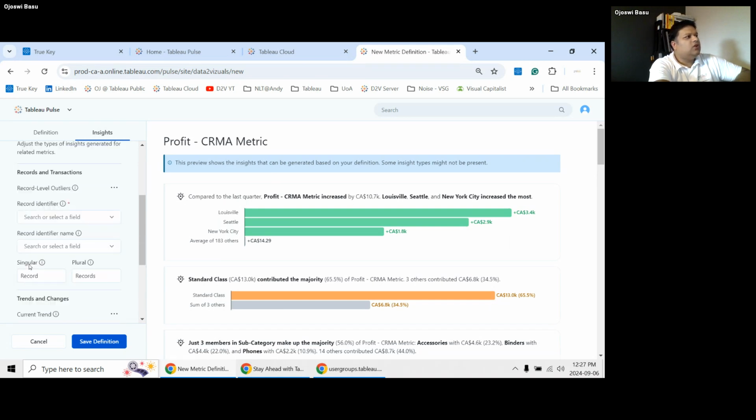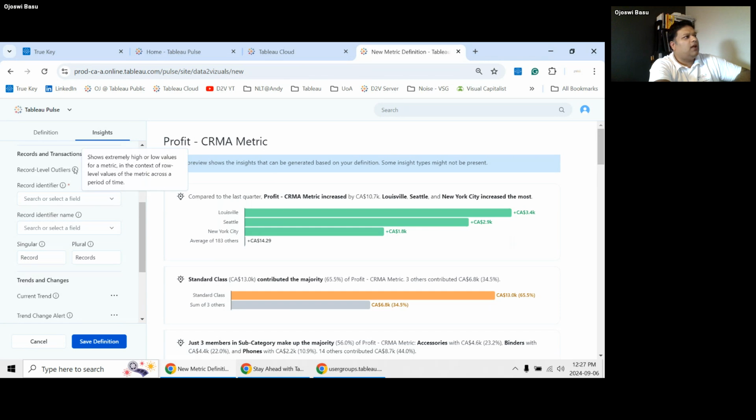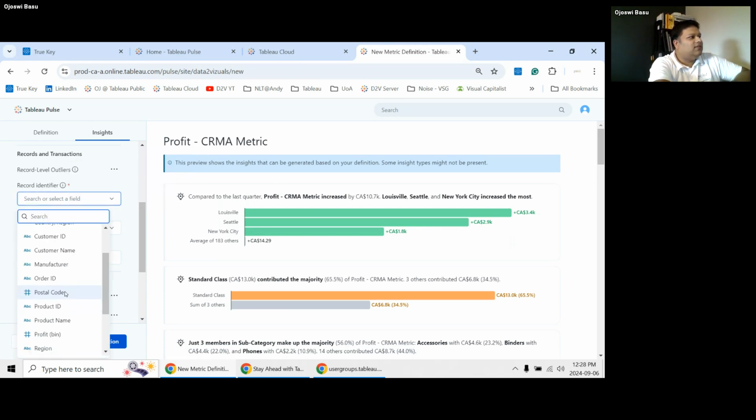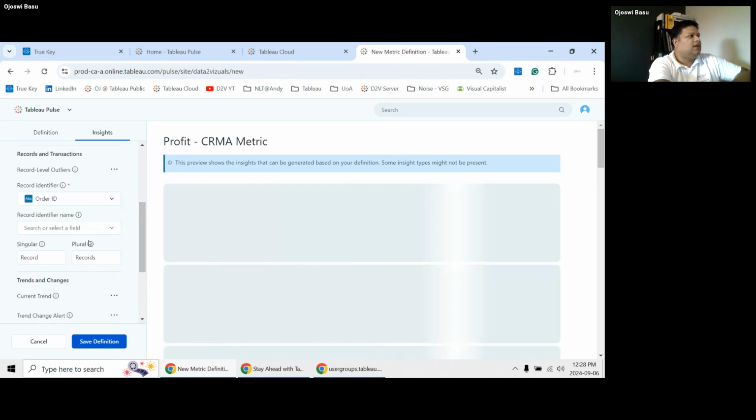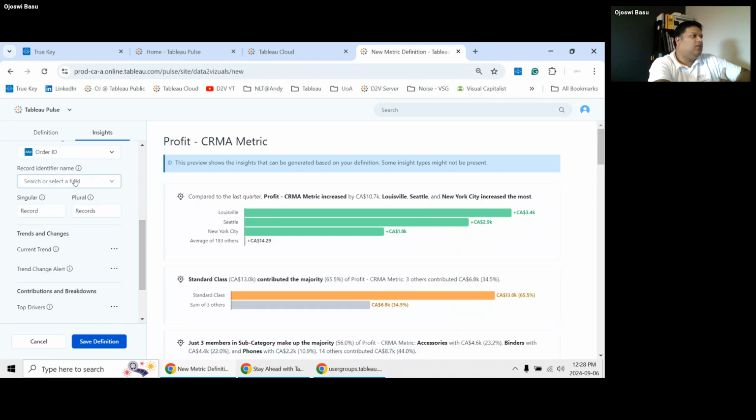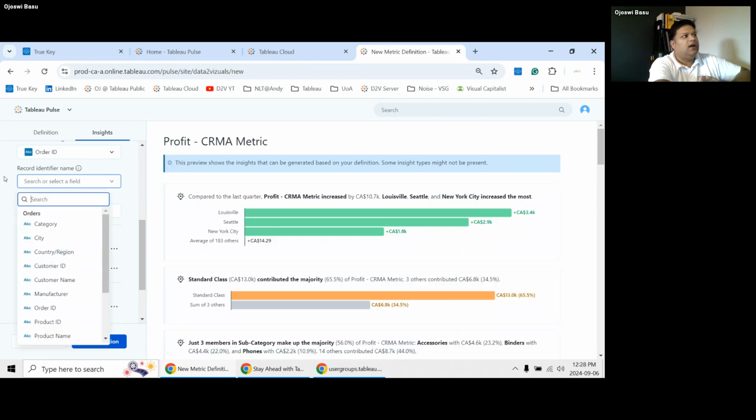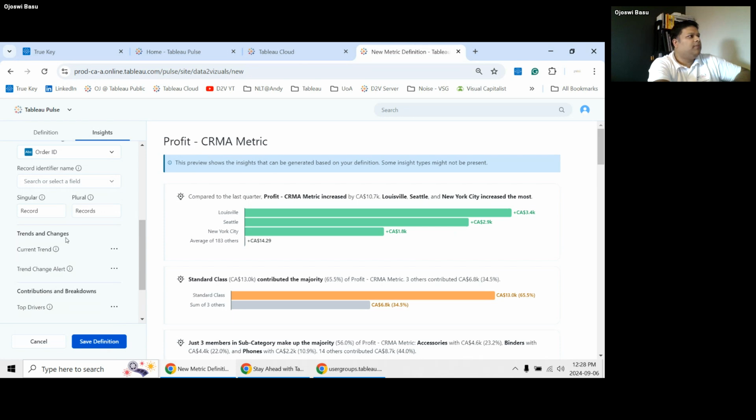And then it goes on to a couple of other options, record level outliers, identifiers. I haven't used the record level outlier as much, but the record level identifier is a must have. What it's trying to do is you need to define the unique key. In this case, I know I'm not seeing the row ID here, it's a hidden field, but order ID is close enough. So I'll select that. Identify a name, you can mention that. It's not a mandatory field. I'll leave it the way it is.